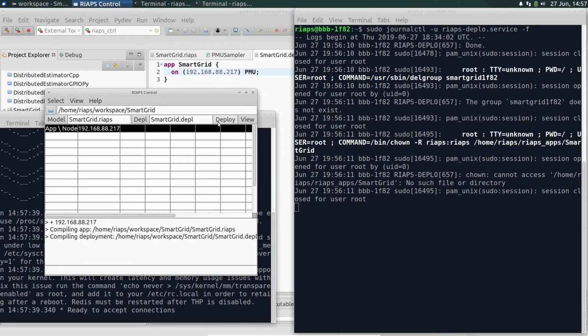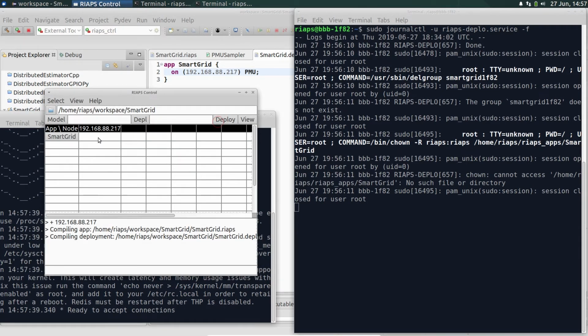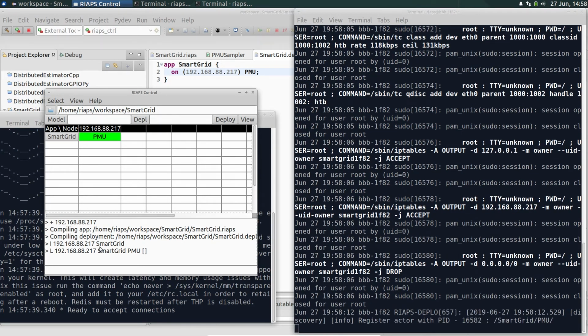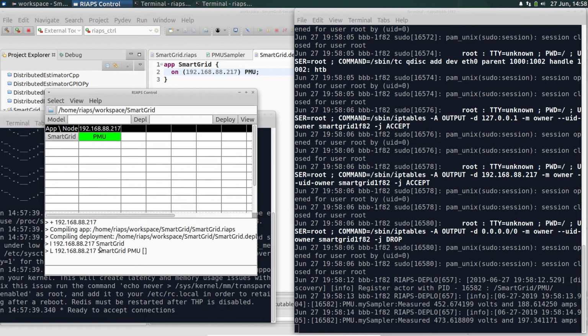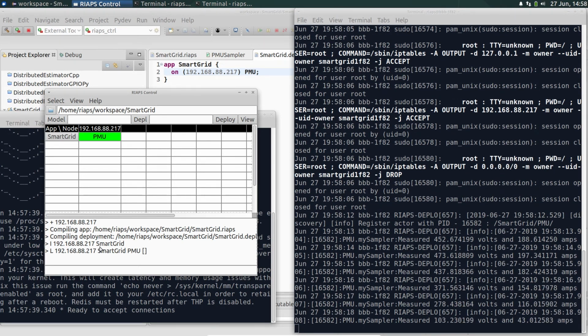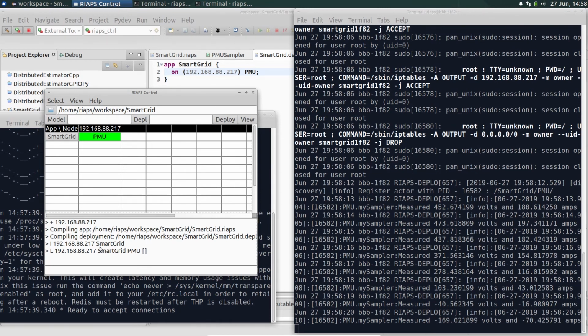We see a row has been added in the control GUI with our application name. We can also see that my RIAPS node has been discovered by RIAPS control. When we click on our application in the GUI and click Launch, RIAPS control copies the application files from the provided application folder to the RIAPS node and starts the PMU actor. Now on the right, we see the application starting and logging PMU data once per second.